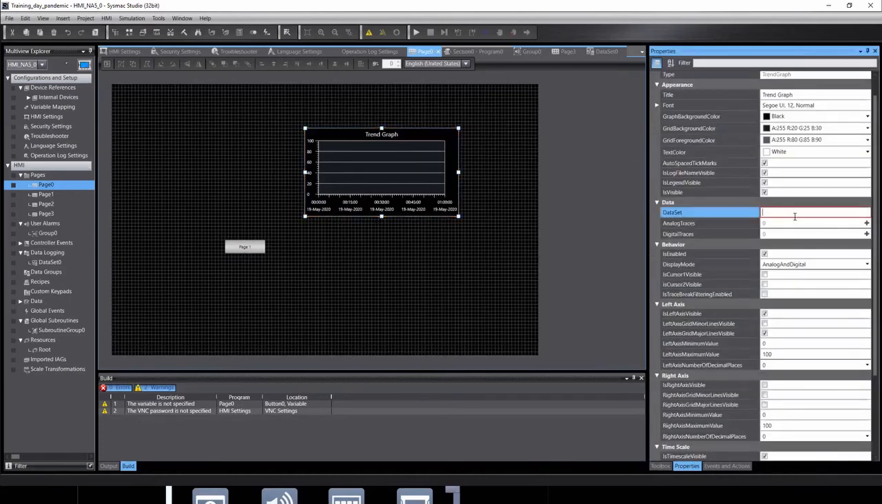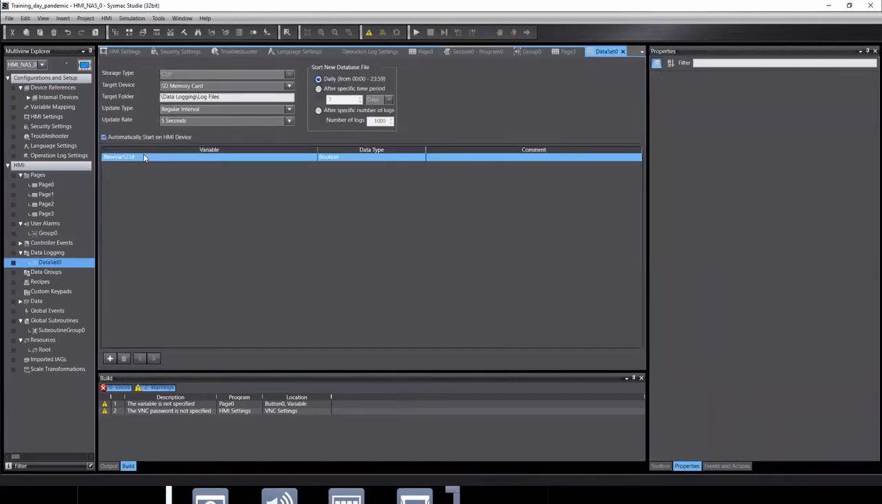here's where we tell it the data set that we made. So we made data set 0. If we just start typing data set 0, it's going to find it. And now you tell it how many analog and how many digital traces you want to pull from that data set. So let's see, I had 1 digital variable in there. Boolean is the data type.